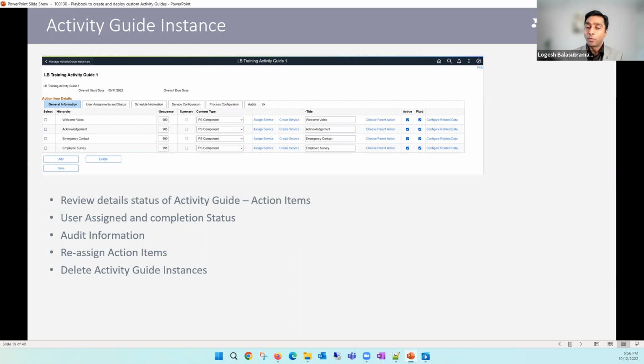There is no easy way to find why some steps are available while some are not available. When a user is having issues with certain steps, you need to go into the instance and steps and properties. This is the place to come in and see what is happening, right? Who is it assigned to? In this particular tab, you can see general information, but the second tab is user assignment and status.